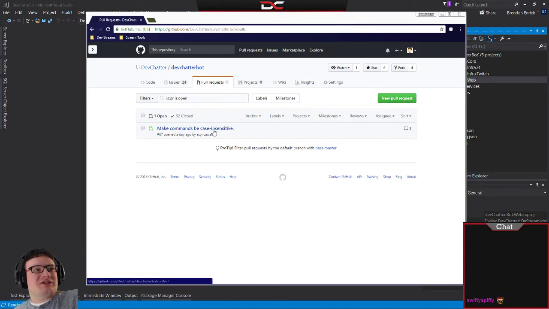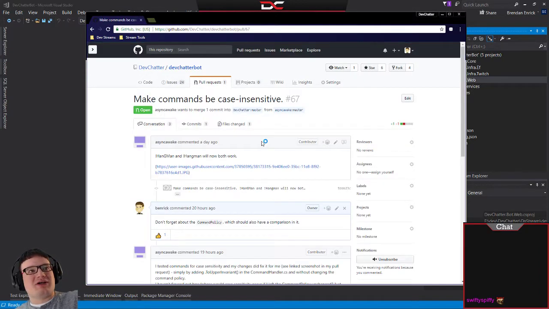So the first thing, we mentioned that we were going to make our commands case insensitive. So we're going to take a look at this change.